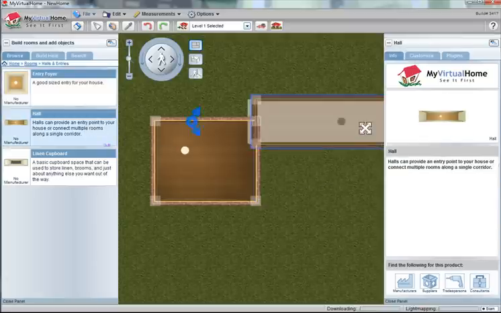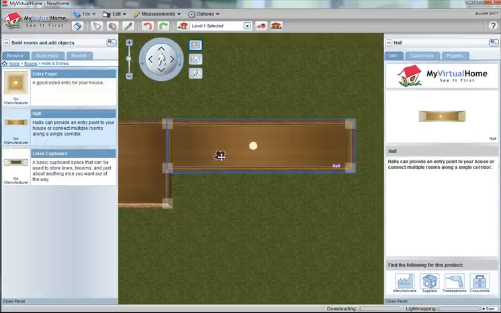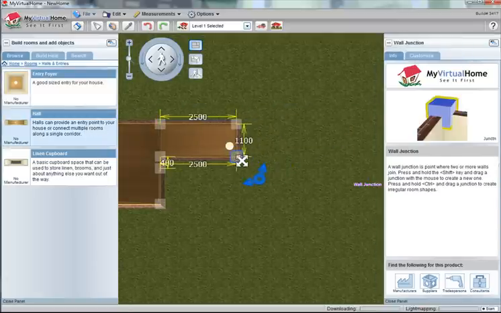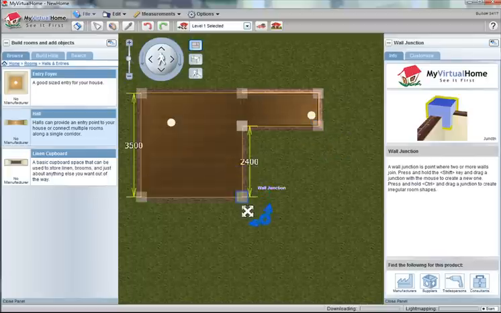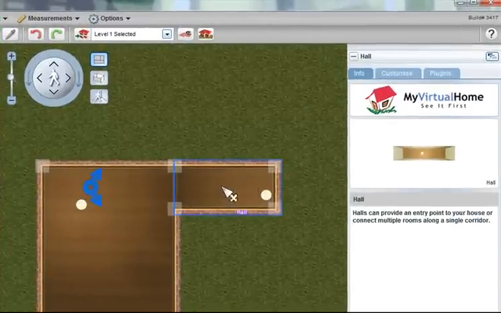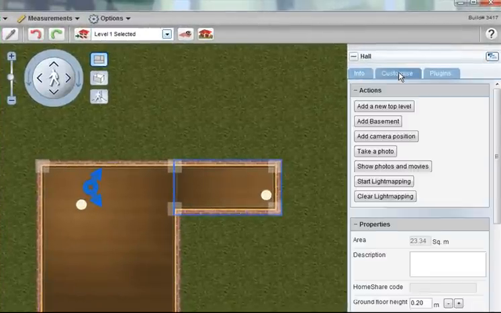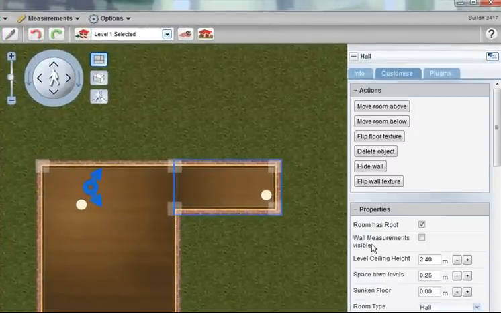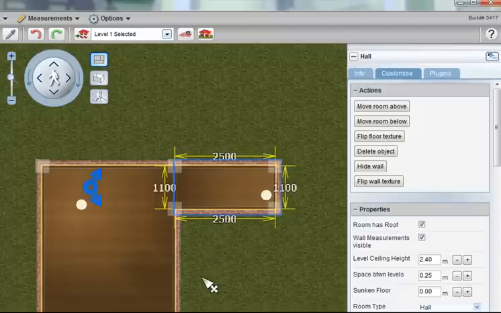Clicking another room together, in this case here I've added a hallway. I can make it smaller, and I can make this one bigger. Should I wish to see these wall dimensions, I can click on the floor, come up here to Customize, click on Customize and tick this box here which says Wall Measurements Visible. That then shows the wall measurements.